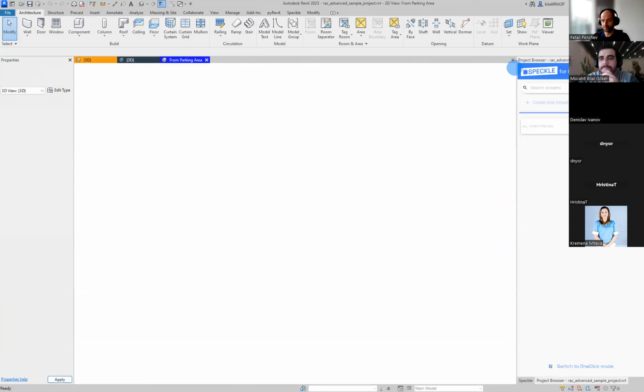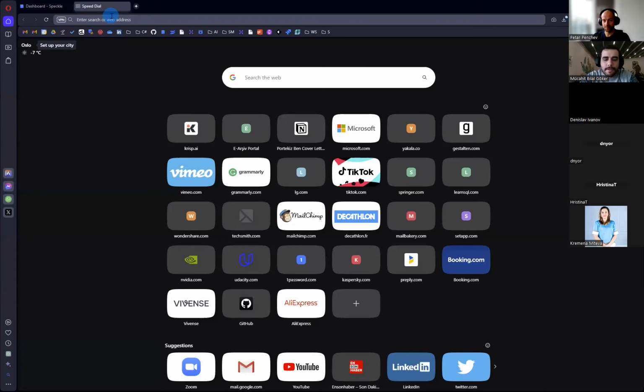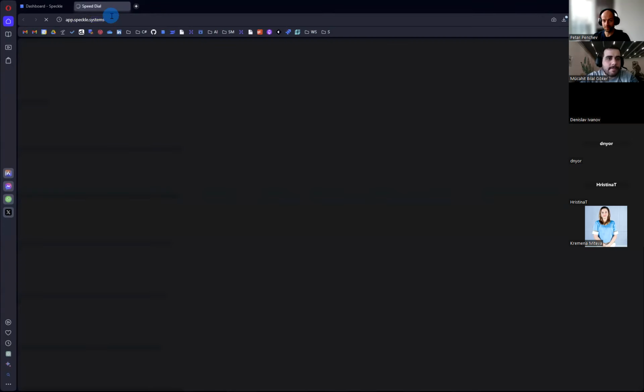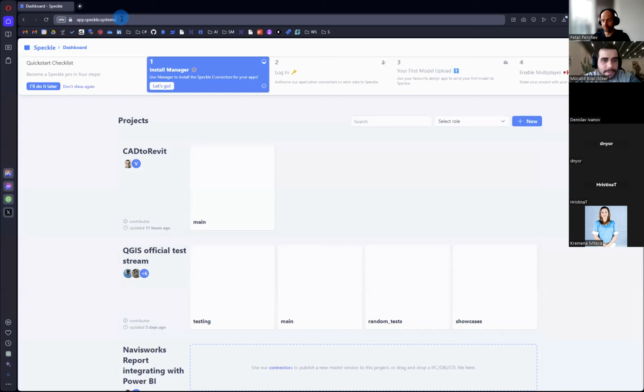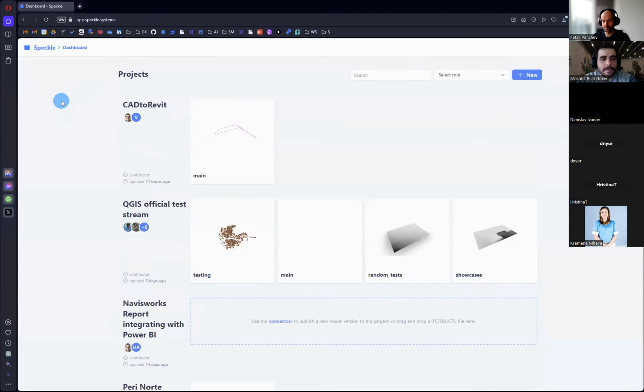So let me quickly open app.speckle.systems. This is what I'm going to use just because this is the feature of our front end, right? And because I guess I'm sharing my screen, it is taking way too long. So Speckle organizes projects in 3 levels, right? At the top, we have project, which corresponds to a construction project, right?